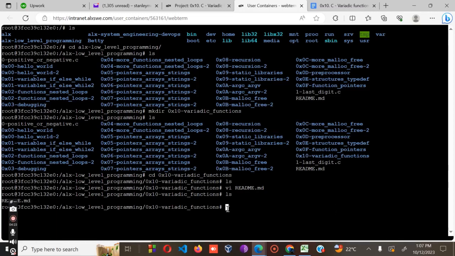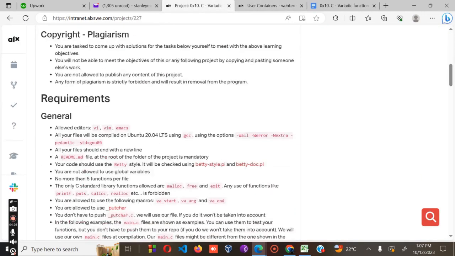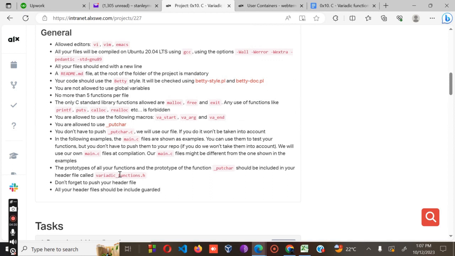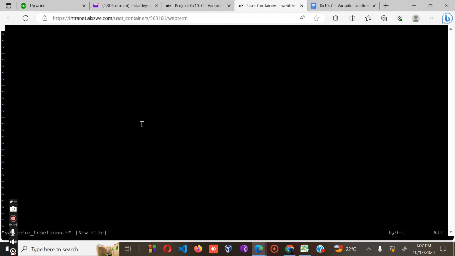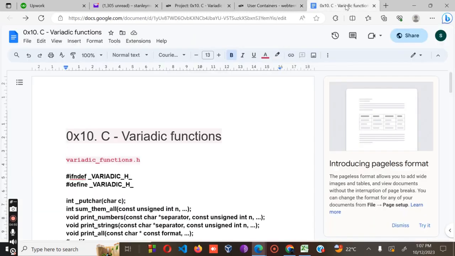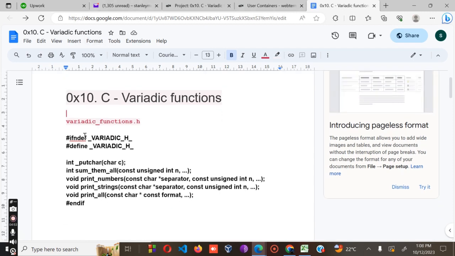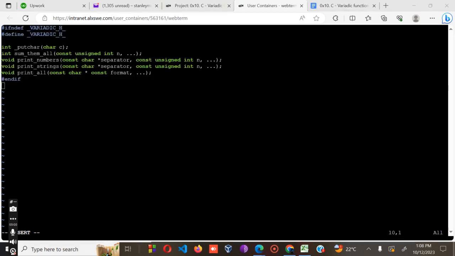The next step, as per the requirement, is that the prototype of your function and the prototype of the function putchar should be included. So copy this one, then vi, then you paste. Insert, then come and copy the code. I will share this one with you, so there's no worry about how to go about the whole thing. So copy, then paste. Escape, wq.